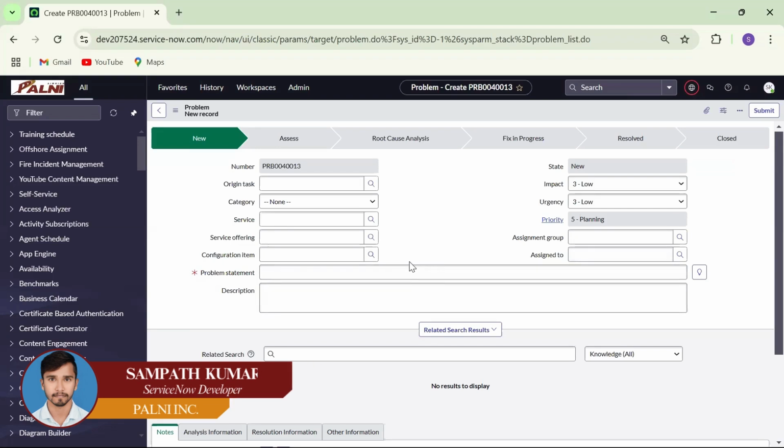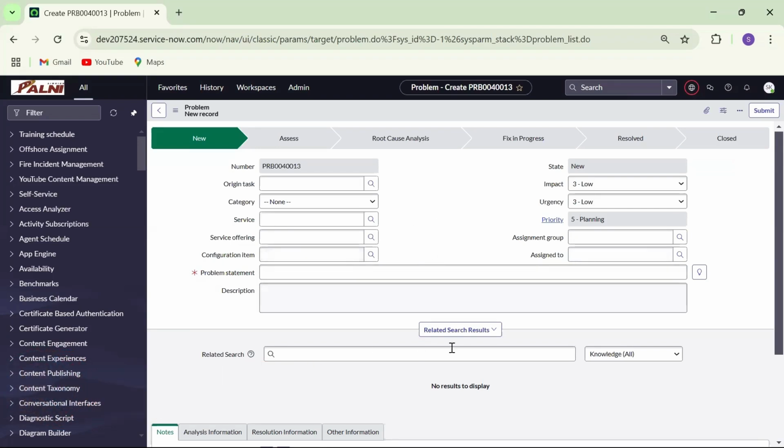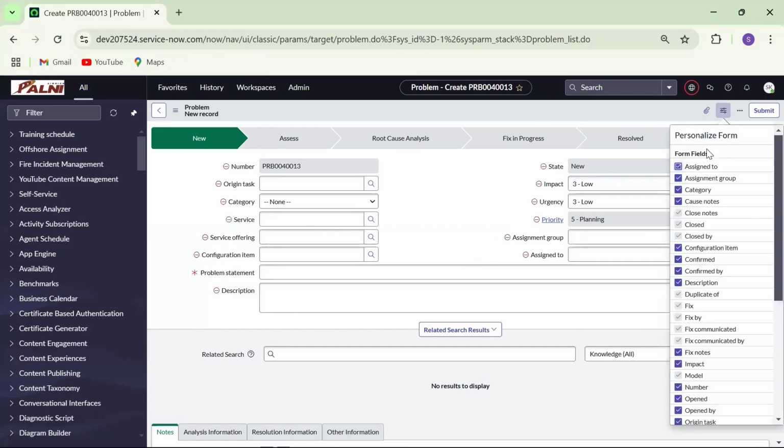Personalizing a form allows you to select which form fields appear on a record. To personalize a form, simply click on the personalize icon in the form header. The blue checkboxes indicate the fields that are currently visible on the form, while grayed out checkboxes signify fields that were previously hidden.